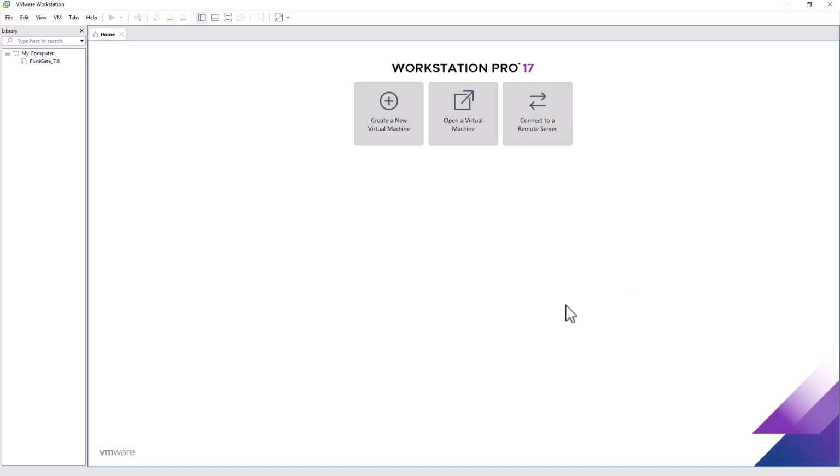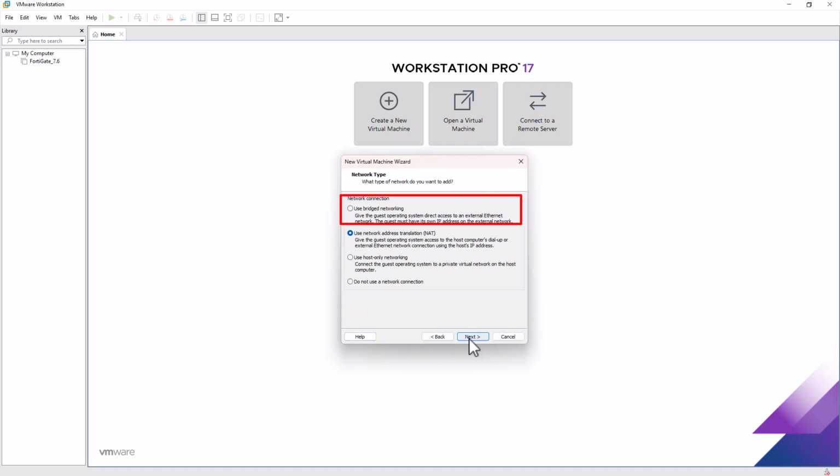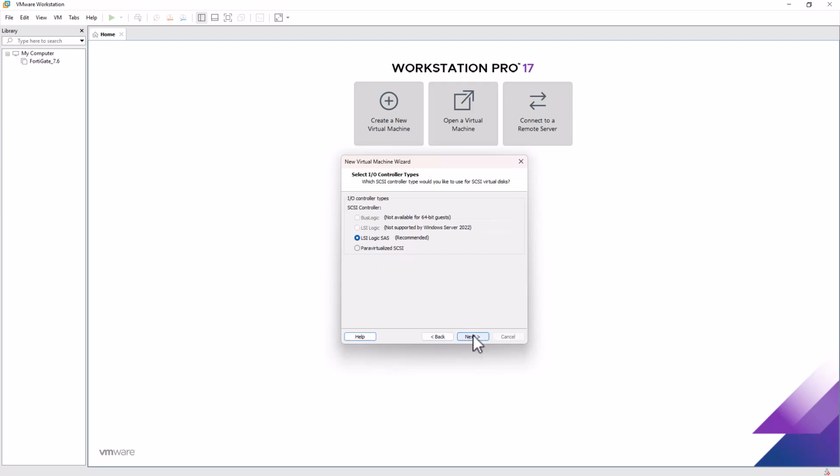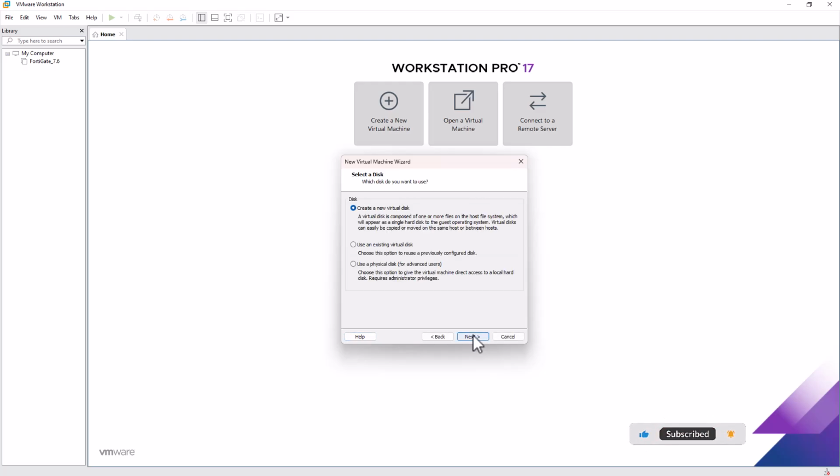Configure network type. Network connection. Here, you can choose how the virtual machine will connect to the network. In this example, I'm using the bridged mode where the VM connects directly to the physical network as if it were a separate computer. After making your selection, click Next.